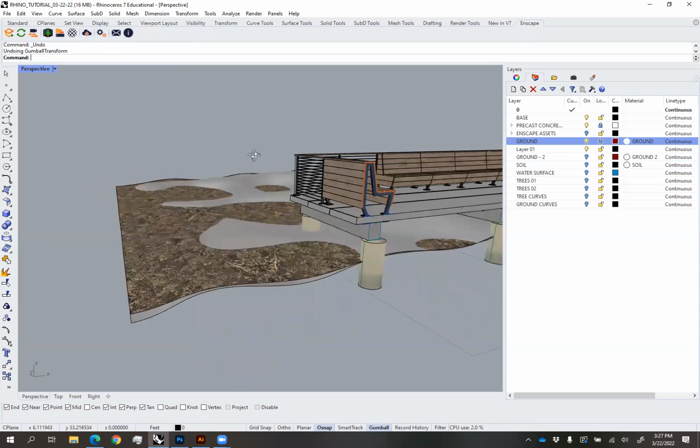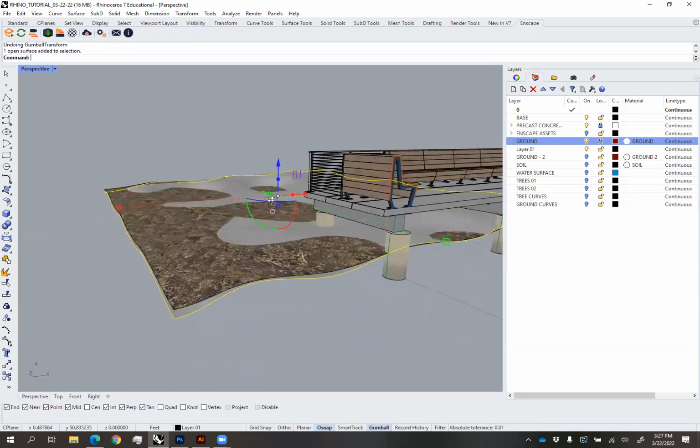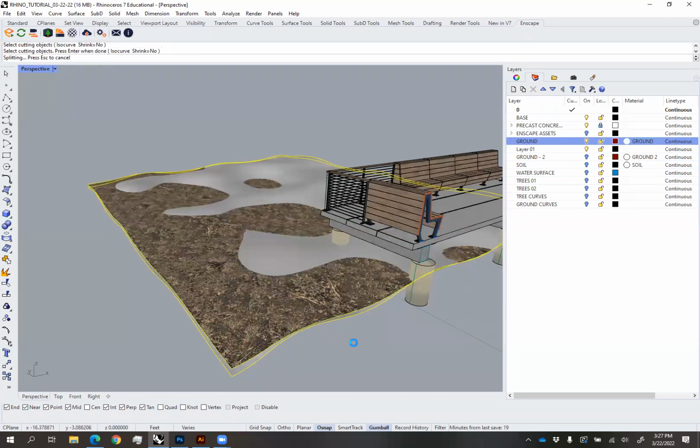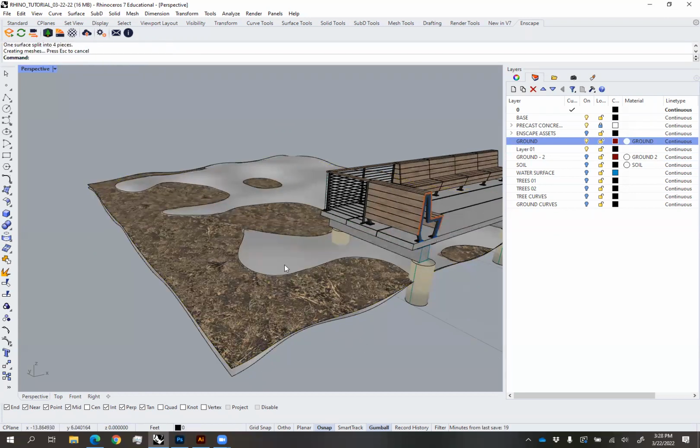So after you do something like that, what you can do is type in the split command, then split this adjusted surface. So I type in split, choose this object, hit enter, then split it by the original surface. I have to unlock that layer to do that. And then what you get is this new surface that's like an additional layer on top of it. So that's how I did it.